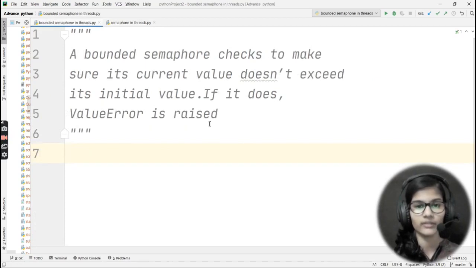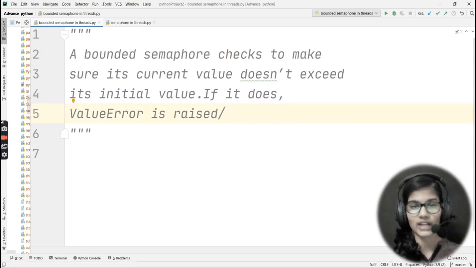Now let's move toward the bounded semaphore. A bounded semaphore checks to make sure its current value does not exceed its initial value. So basically, in a bounded semaphore, it checks that the current value does not exceed the initial value. If the value exceeds the initial value, then we get a ValueError. That is what the bounded semaphore does. If it does, a ValueError is raised.